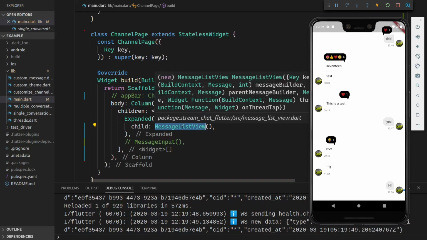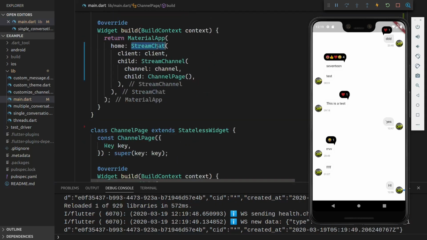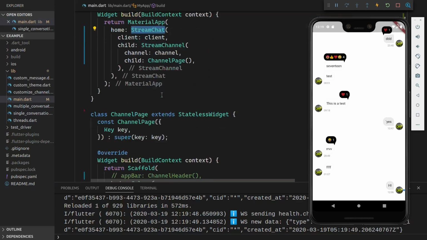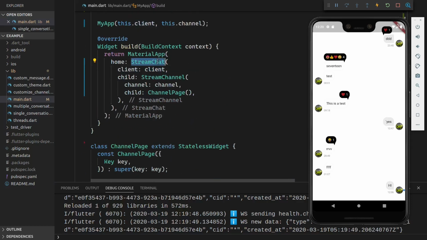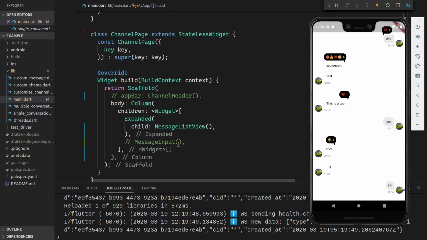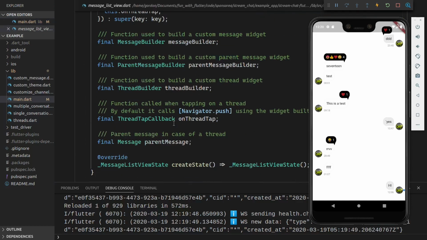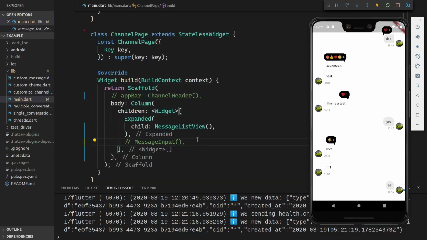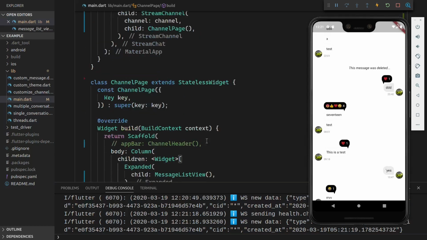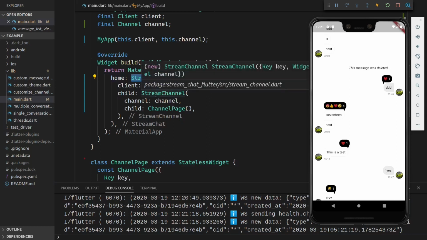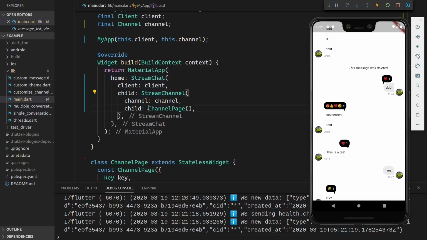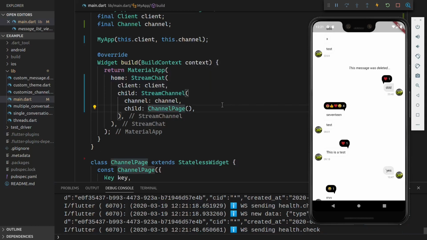And that is why the message list view needs to be a child of the StreamChat widget. And that is because we need access to this client. So instead of passing in the client to each of these child widgets, we are using the StreamChat as an inherited widget. And then within the message list view, it gets access to the client. So that is the one important thing. If you want to use their custom widgets to incorporate this chat functionality, it would need to be a child of StreamChat. And if you want to initialize a channel, then you do it with StreamChannel, and then you just specify the child of what you want to render.